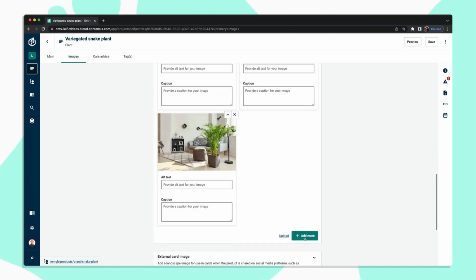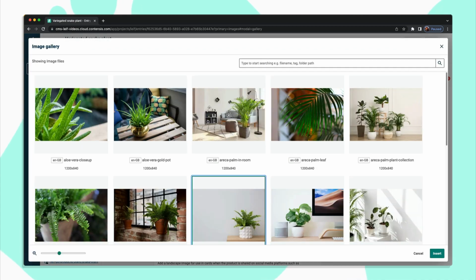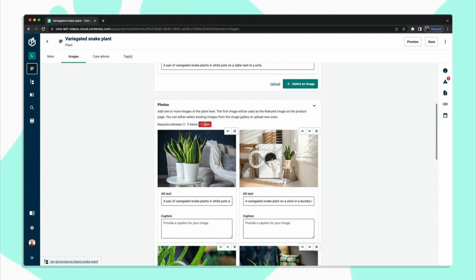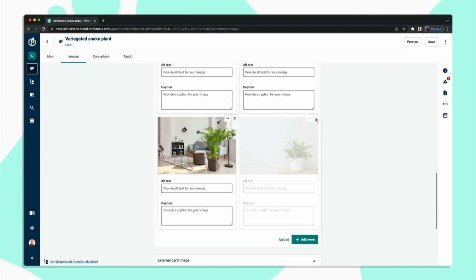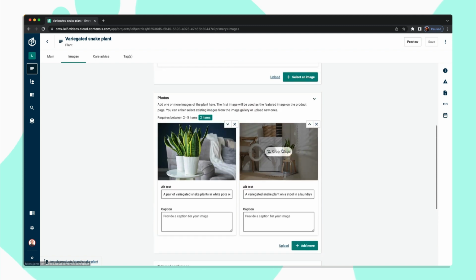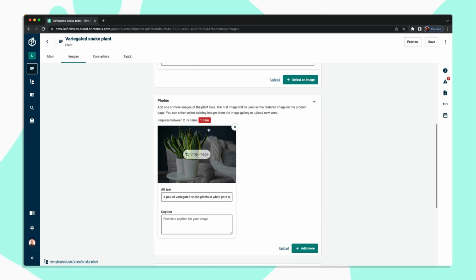But if I was to add a 6th, I'm warned that I'm 1 item over. Again, if I remove the items and I go below the minimum of 2, I'm told that I need to add an item.